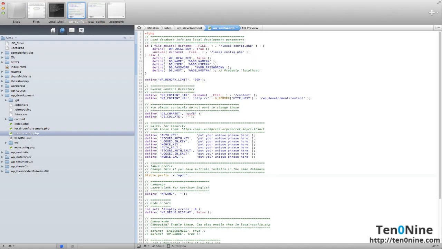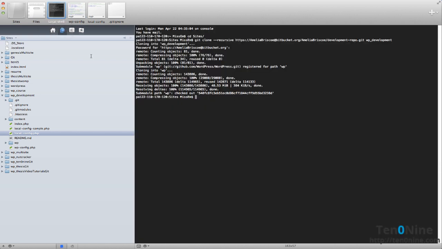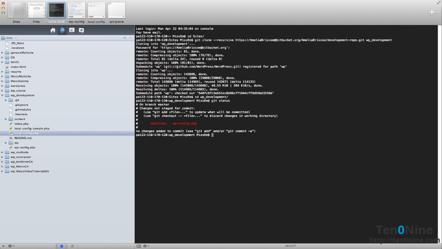Okay, so in the last video we set up the local config file, and we also made some changes to the WP config file. So before we go through the installation here, let's just quickly navigate through to our folder. Okay, and let's do a git status. Okay, and you'll probably see that we have the WP config file because there's been a modification.